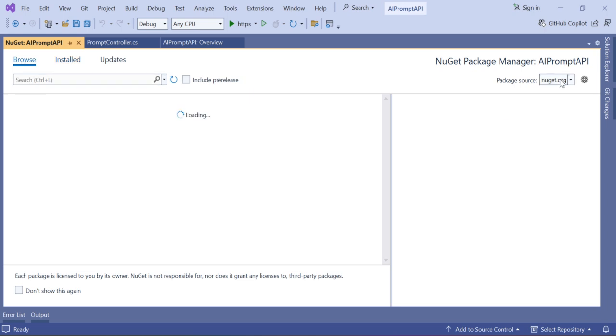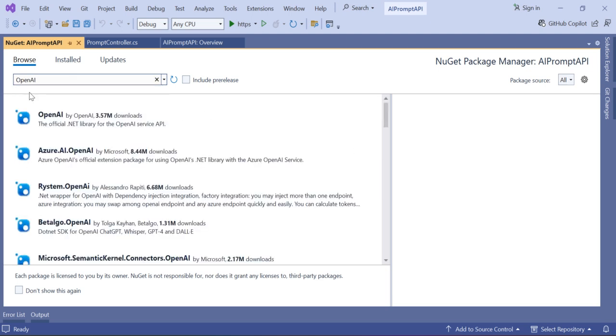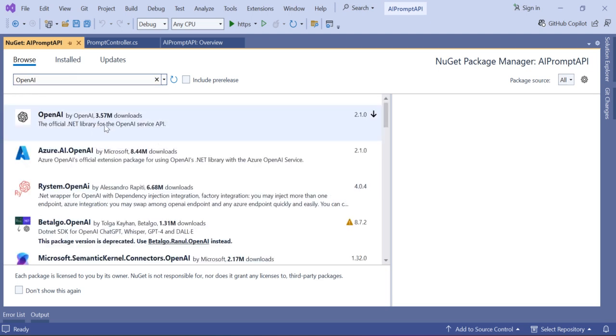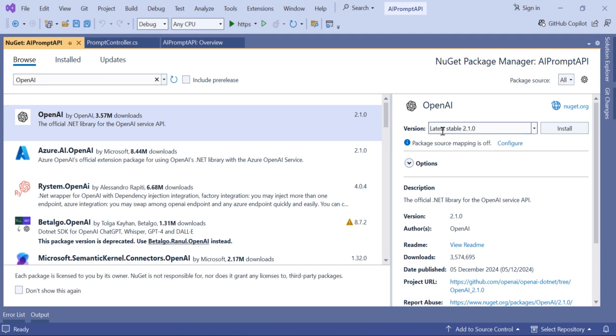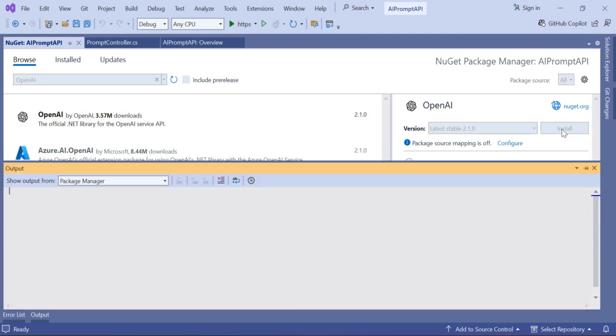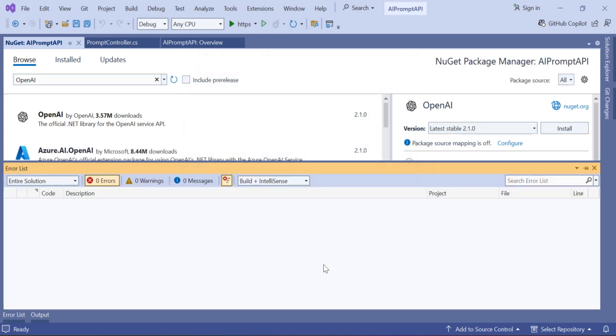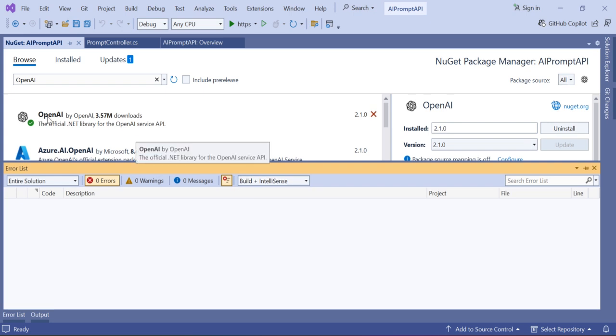Browse. You can choose the package source, All, and search for OpenAI. You can choose this OpenAI package and select the version of it. Just click on install, accept, and it will take some time and install all the related packages of this library. So now this has been installed.